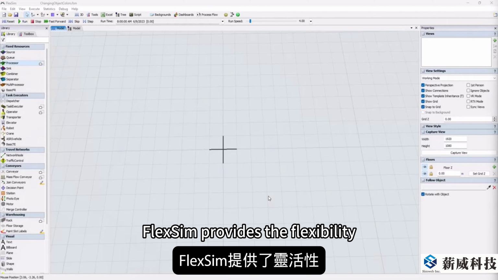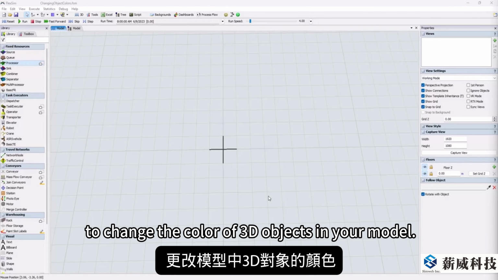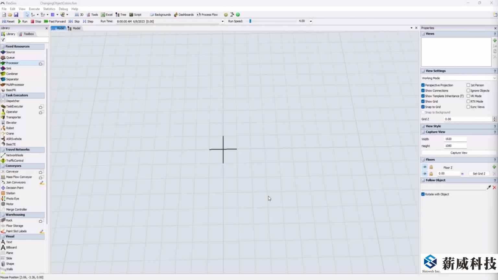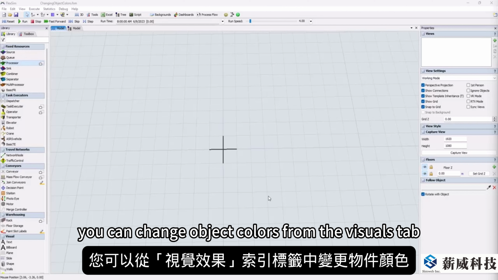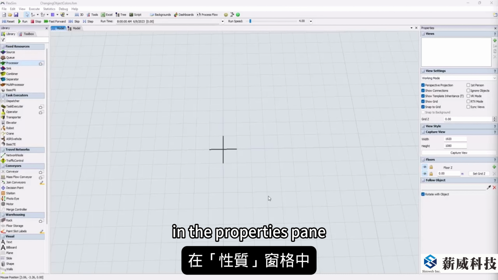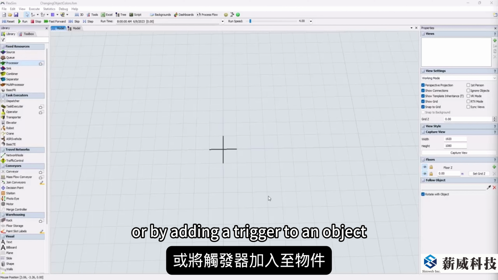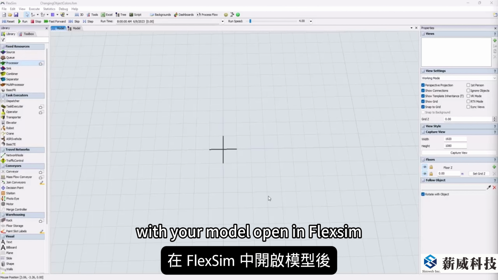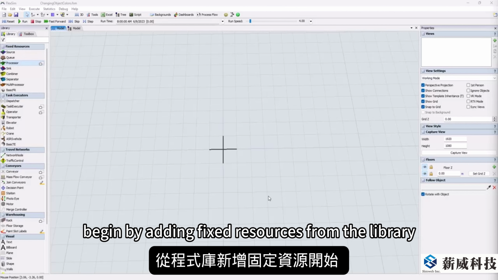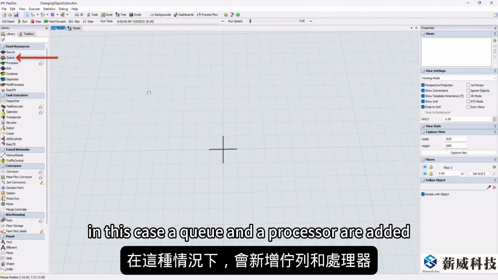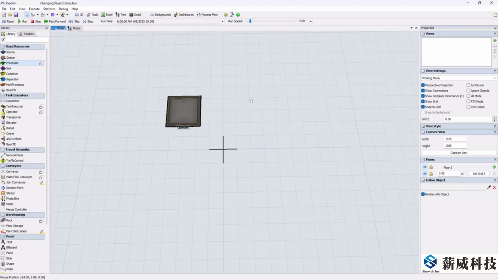FlexSim provides the flexibility to change the color of 3D objects in your model. You can change object colors from the Visuals tab in the Properties pane, or by adding a trigger to an object. With your model open in FlexSim, begin by adding fixed resources from the library. In this case, a queue and a processor are added.